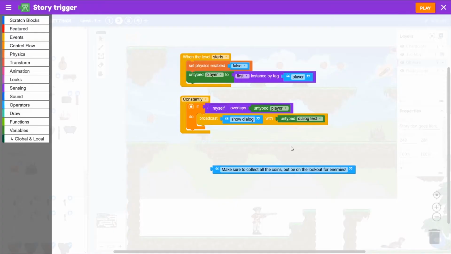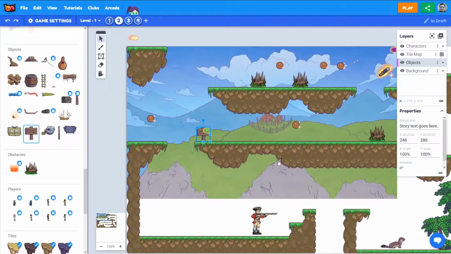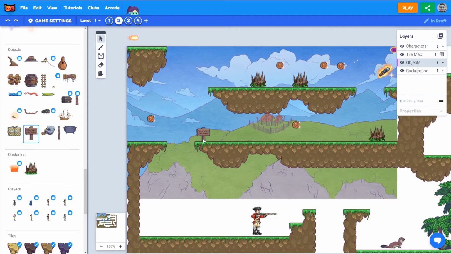So if I go back into that script and copy this text here, I can throw that away, then this object can have its dialog text as: make sure to collect all of the coins and look out for enemies. So that's good. And if I wanted to have another signpost as well, I could put this one here perhaps. And this one could say: also watch out for spikes.